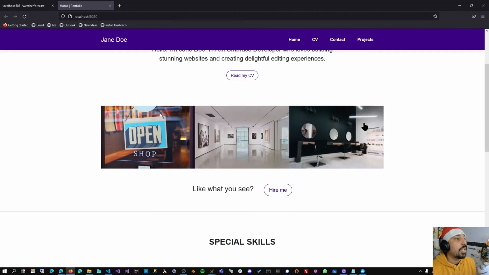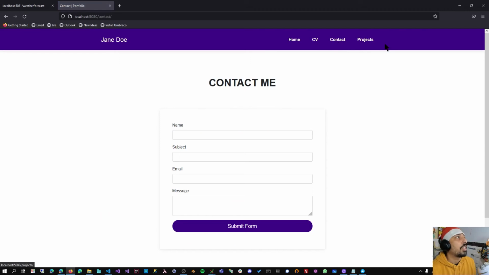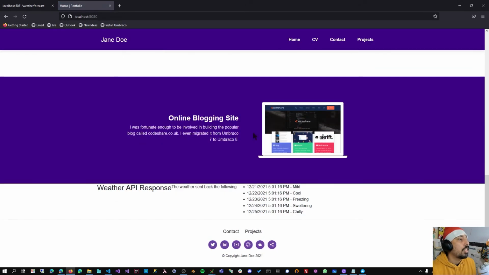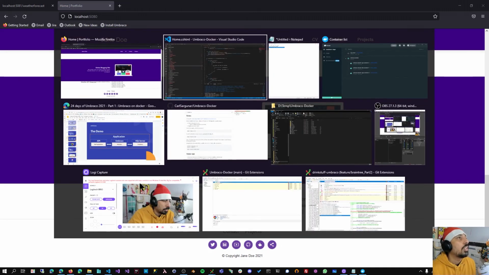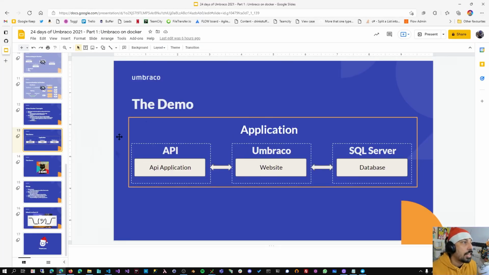Okay, so this is the portfolio website. It's a standard Umbraco website. I can kind of browse around all parts of it. I can see homepage, and down here you'll see the weather API response. Now this response is from my website application container calling into this container, and then that returned the response over there.